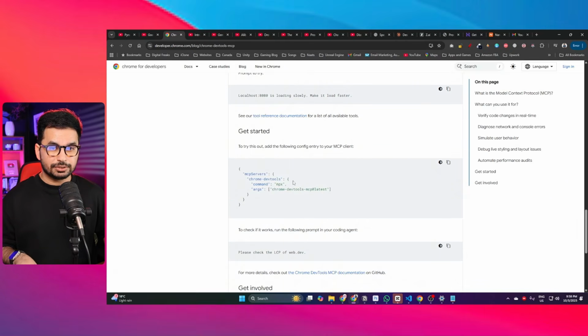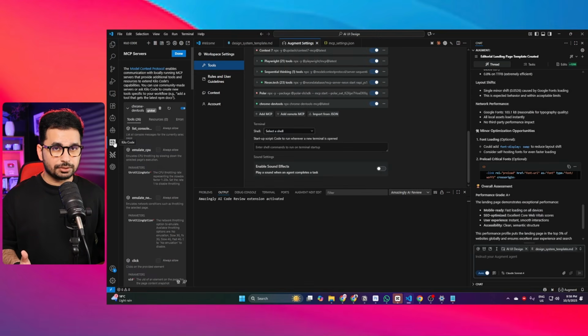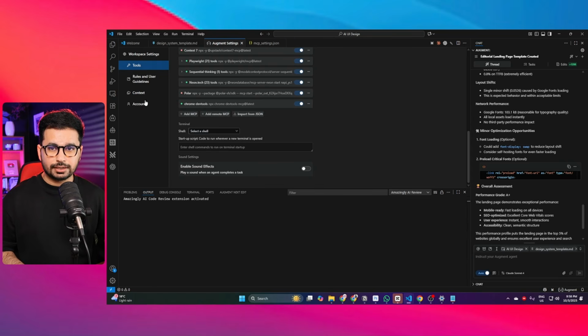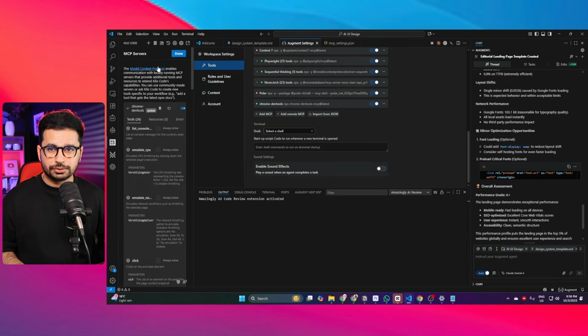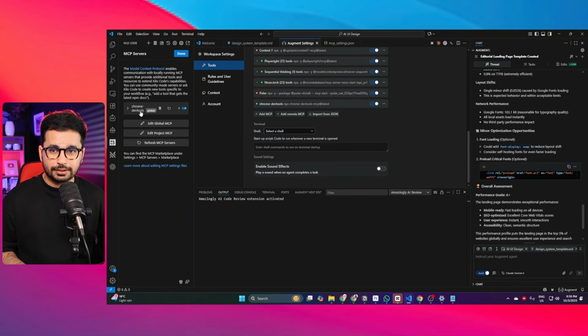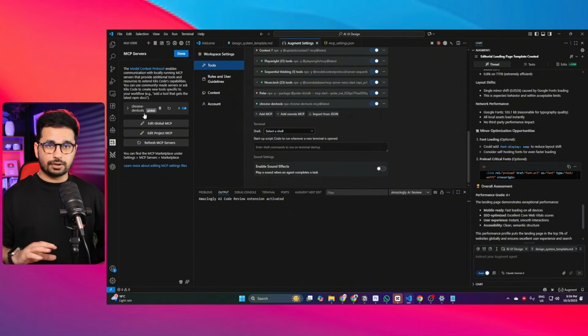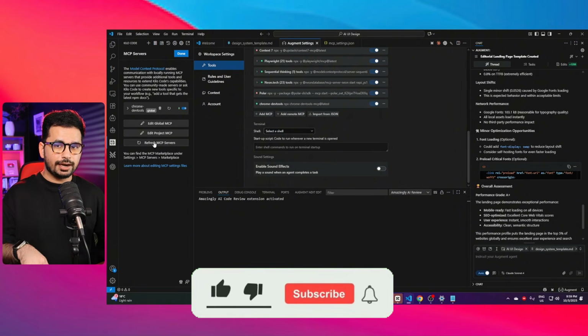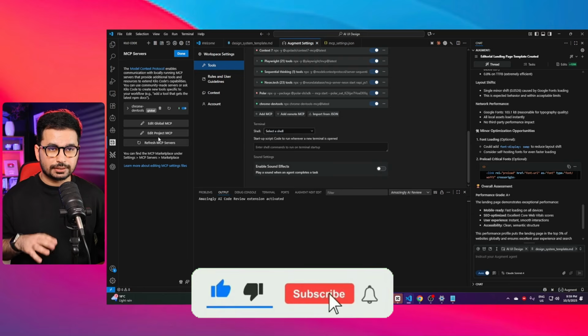To use this MCP server inside your AI code editor, it's super simple. You just need to copy this code from here and then go to your MCP server section. So let's suppose you are using Cline or KiloCode, so you can click on that and then go to your MCP server section, which is this one. So let me just click on done. Let me go to the MCP server section, and here you can click on this edit global MCP. You can either add it globally, for all of your projects, or you can add it just for this particular project that you have opened.